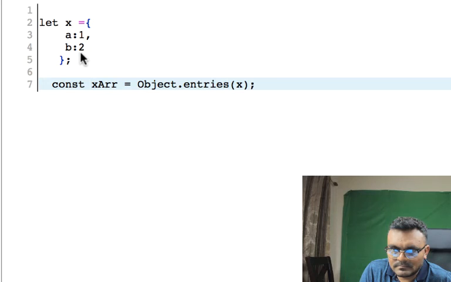Is that what you're looking for? You're almost there, but I think entries would give you a sort of two-dimensional array. All I need is just the values, like 1 and 2.